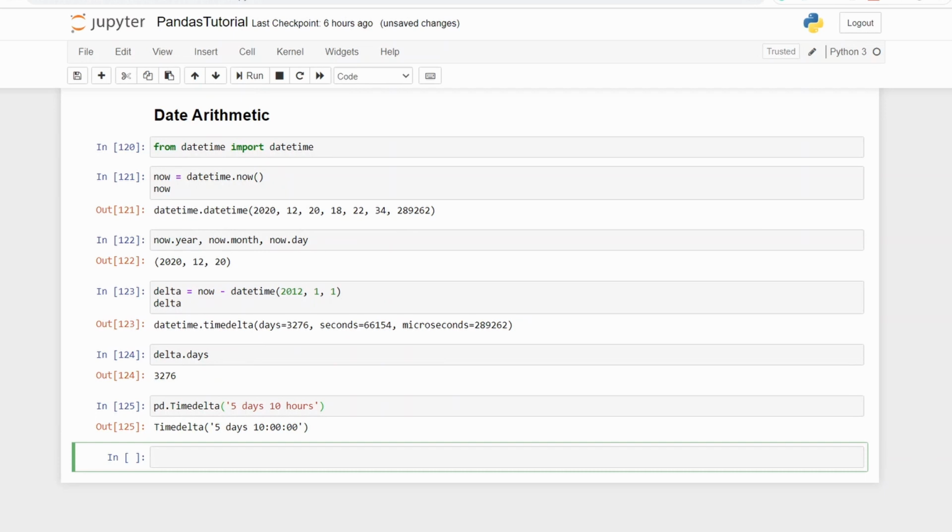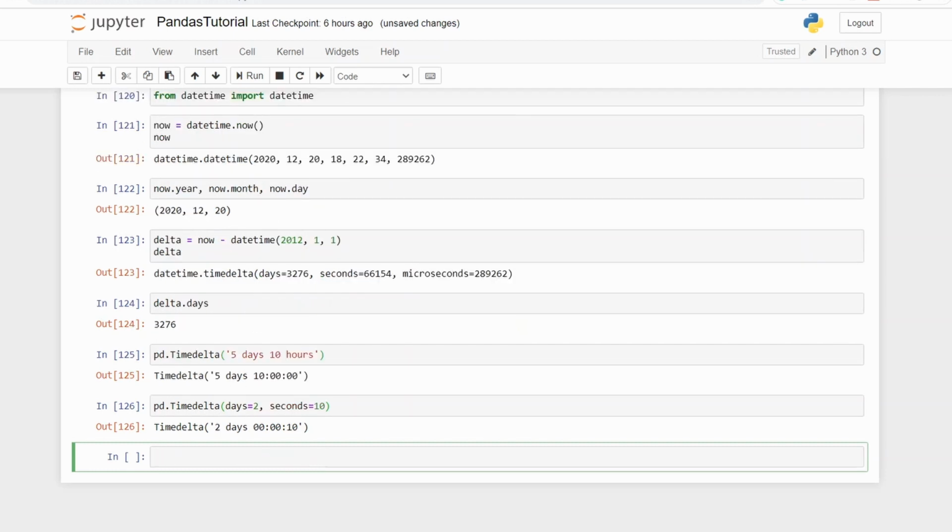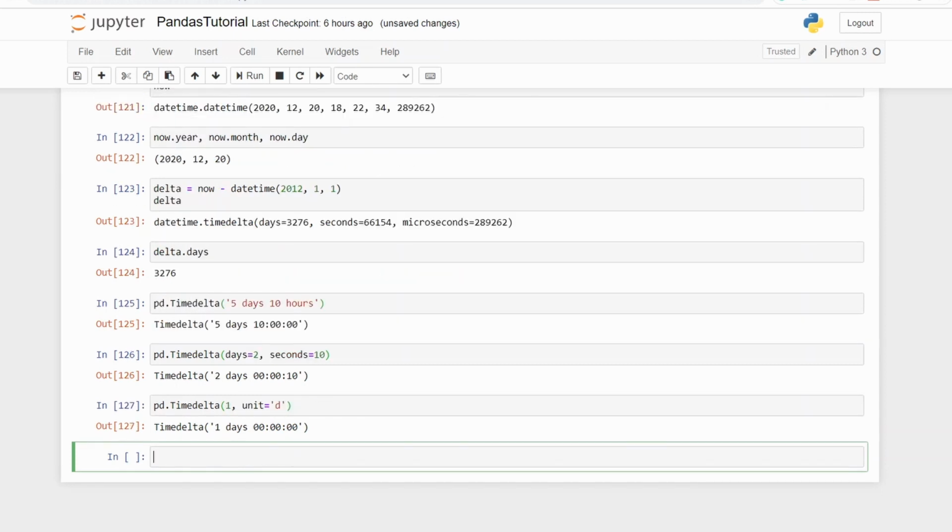But we can also specify it in a slightly different format. If we use the same timedelta, but this time we say days equal to 2 and seconds equal to, let's say, 10, then we'll get 2 days and 10 seconds in this format. Another way to specify a certain time period is to supply the unit and the number of units. In this case, D stands for days. So we have 1 day and 0 seconds.